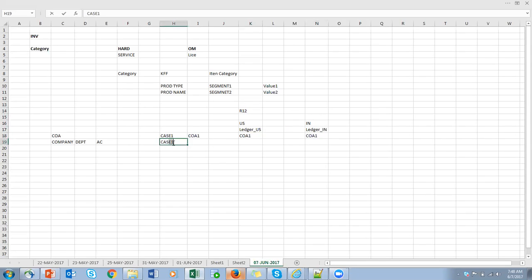Okay. Now case 2. Now the US ledger wants product name also in their structure, but for India we are not using any product. So how many charts of accounts do I have to create? How many structures do I have to create? See, for US they want product also in their chart of account structure, but India wants only 3. So how many structures do I have to create in R12? Only 1 is enough, or do I have to create 2?